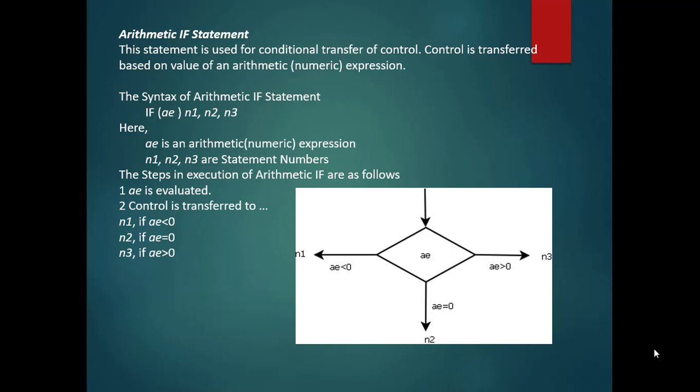Now, in this video, we will be looking at the control statement, and the first control statement is the arithmetic if statement. So, there are basically three types of if statement: arithmetic if, logical if, and block if. And out of that, we will see the first one, the arithmetic if statement.